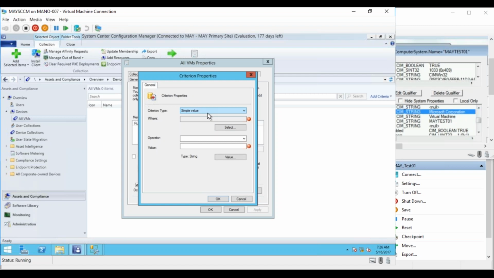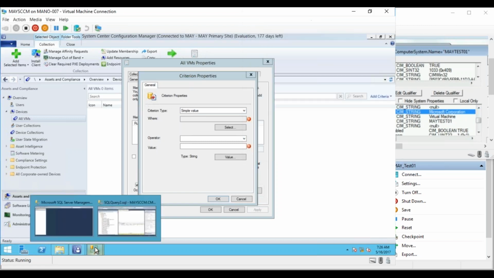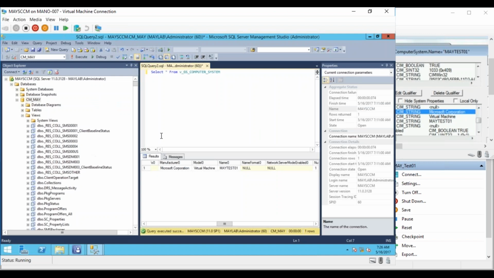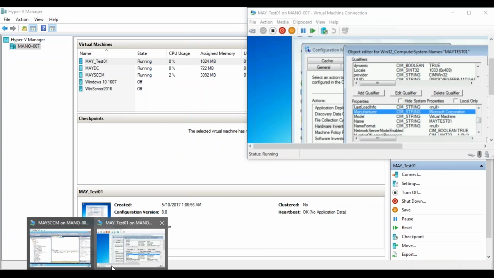first of all, if you have to tell the criteria, you should tell it from where it has to get that information. You know that information is under computer system, right? Even in WMI, if you see my Windows 7 machine, I have queried computer system. If you see the SQL, I have queried computer system even here, right? That's where you know the model information is. So you will do the same thing even in the collection as well.